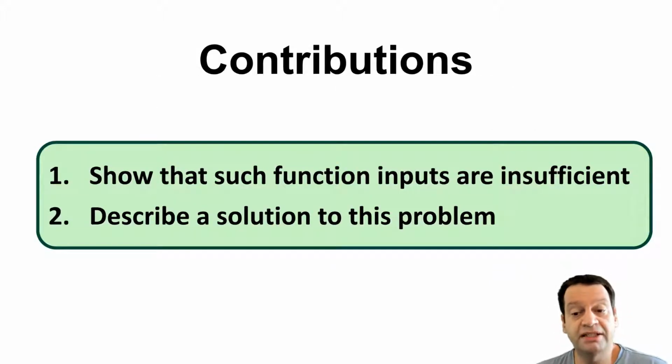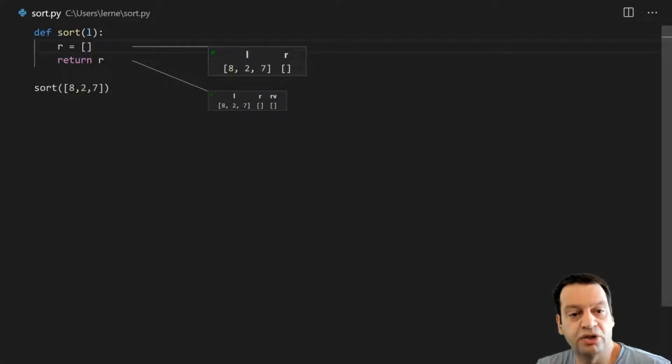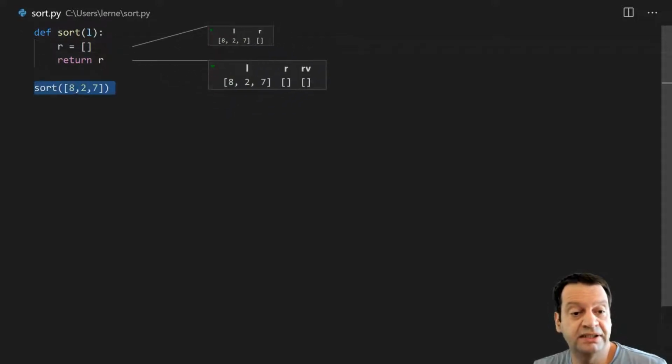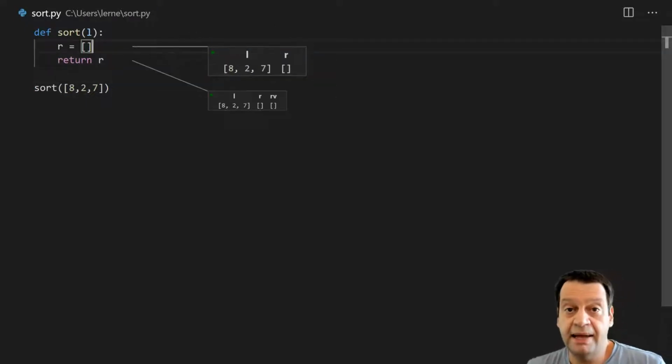Today I'm going to show you that such function inputs are insufficient in some cases, and I'll describe a solution to this problem. Let's take a look at an example. So here I'm going to be doing insertion sort. I have a function called sort that takes a parameter L, and I have a test input, which is the list 827. I'm going to start a result list with the empty list, and then I'm going to take every element of L and insert it into R while keeping R sorted.